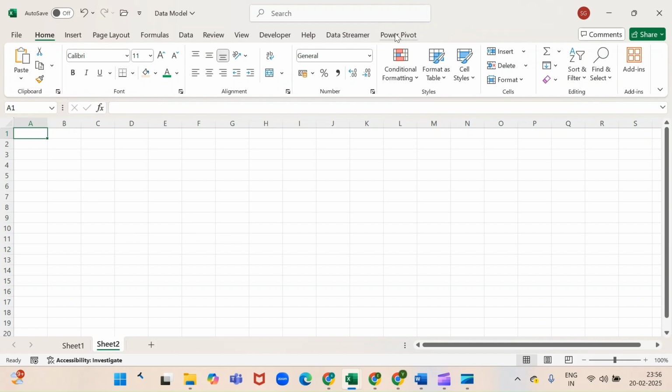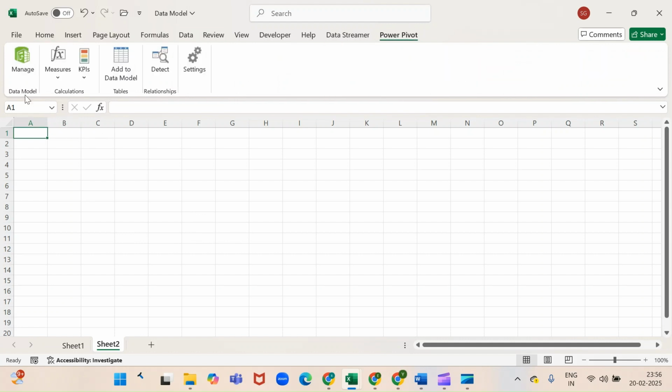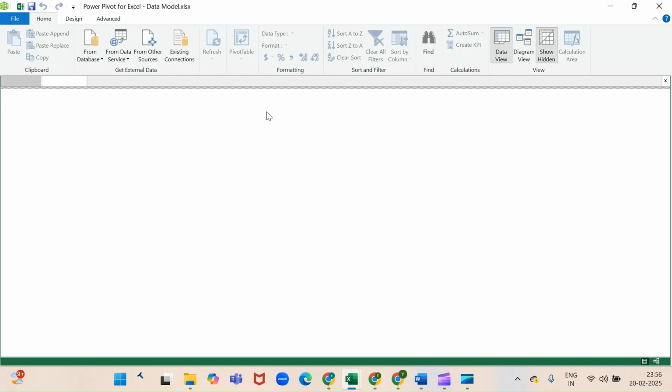Go to Power Pivot and click Manage. This will open the Power Pivot for Excel window.